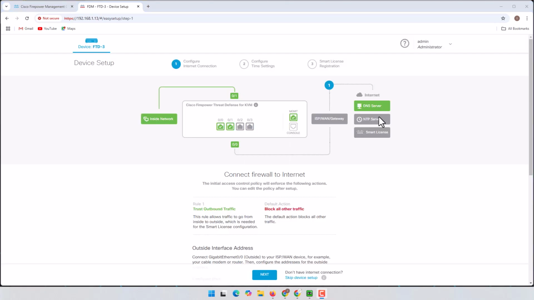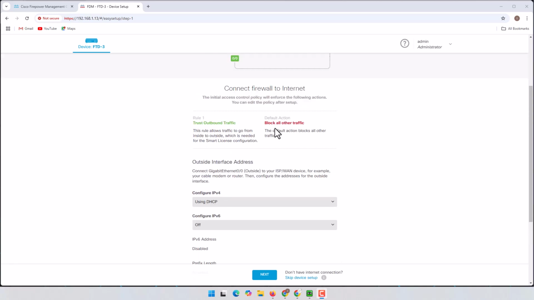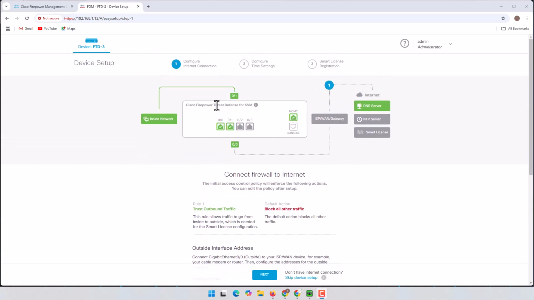This is the Firepower Device Manager, and on the first login it will ask you to configure the outside interface, gigabit 0/0, to connect to the internet. Let's wait for loading. Yes, now the interface is ready, and you can see in the diagram that interface 0/1 is connected to the inside network, interface 0/0 is connected to the internet, and the management interface is also green. It means that it is available.